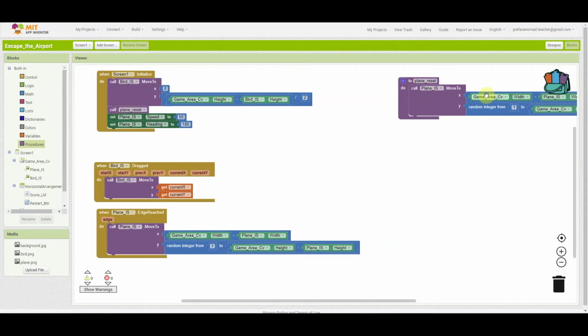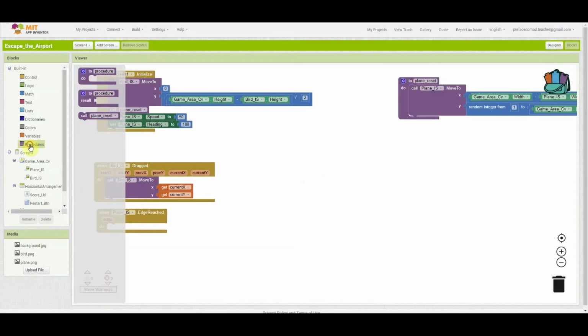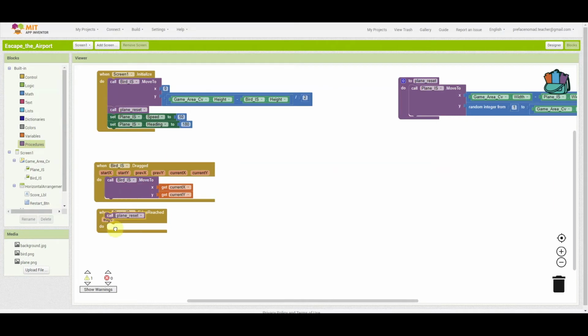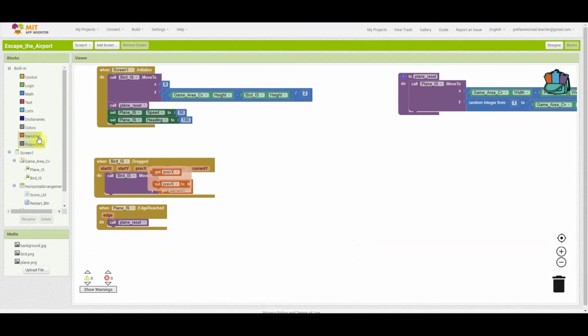So calling plane reset does the same thing that we had coded over here. It's just that we have to write it once and we can call it anywhere, anytime with this one command. We'll delete this and call plane reset again over here, because these two are doing essentially the same thing. Okay, now let's proceed to coding for the score.